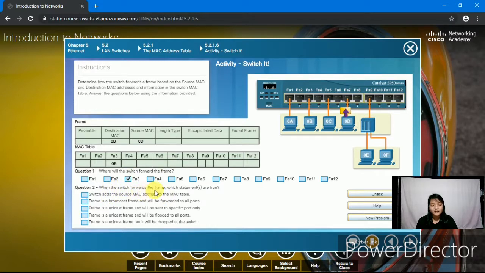Then question number 2: when the switch forwards the frame, which statement or statements are true? Our five choices are: the switch adds the source MAC address to the MAC table; the frame is a broadcast frame and will be forwarded to all ports; the frame is a unicast frame and will be sent to a specific port only; the frame is a unicast frame and will be flooded to all ports; the frame is a unicast frame but it will be dropped at the switch.